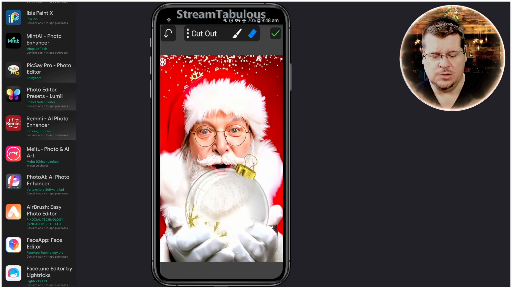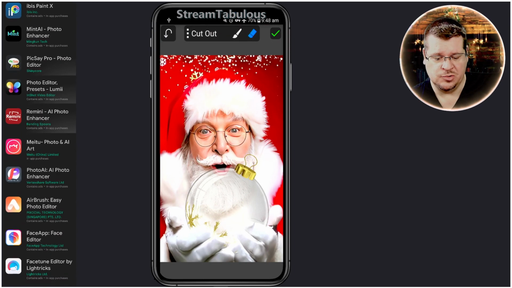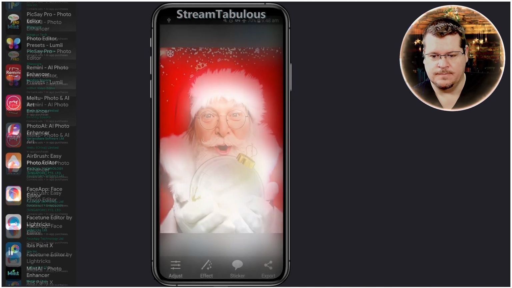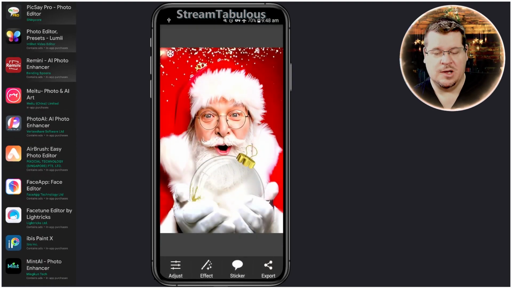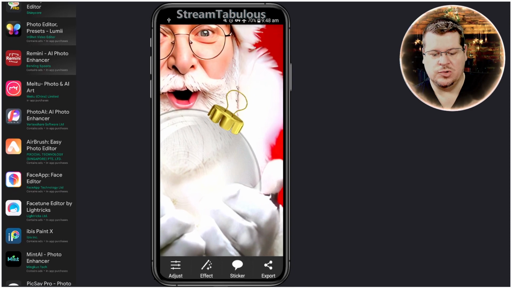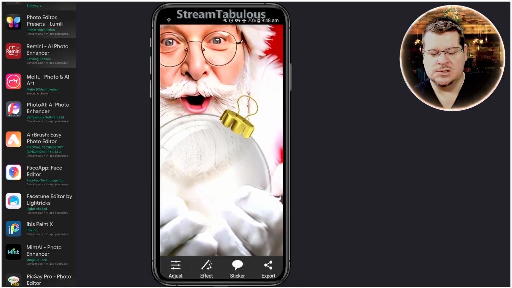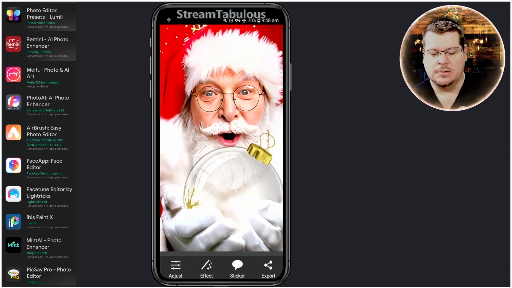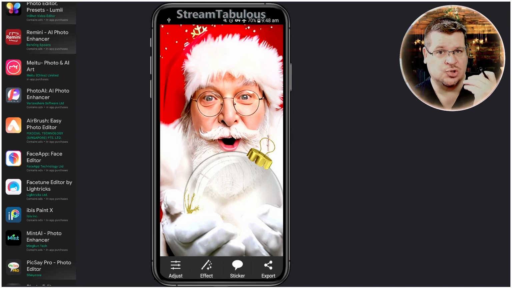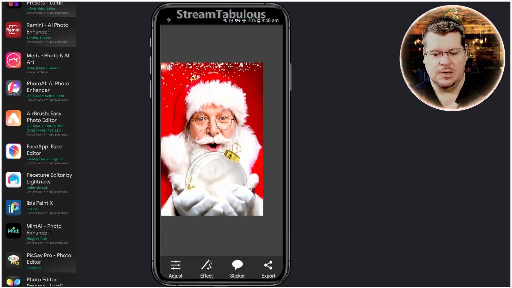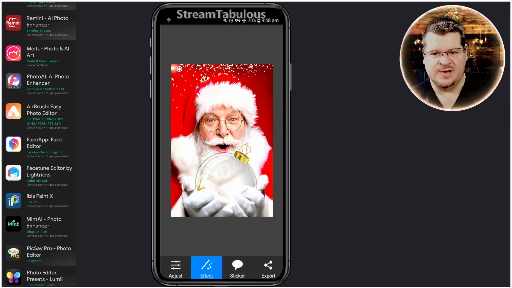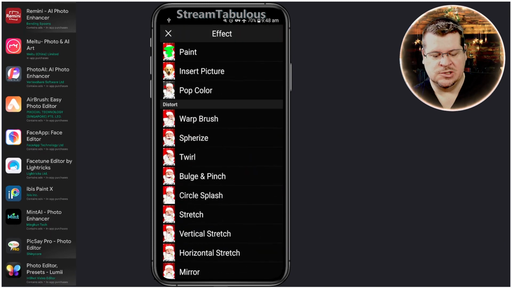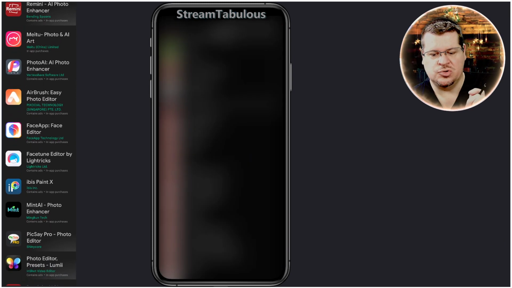Okay. Going to cut forward for a second, and I'll show the final to that. Okay, so now we have our Santa, and you can see all the fingers have been erased in those areas, so the ball appears to be sitting behind it. And then from there, we're going to go to Effects again, and we're going to go to Insert Picture, and this time we're going to get a picture of the child.